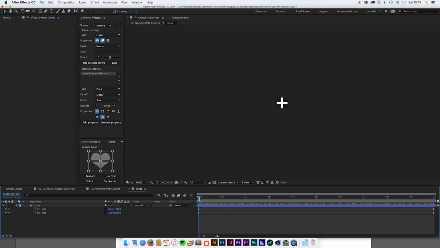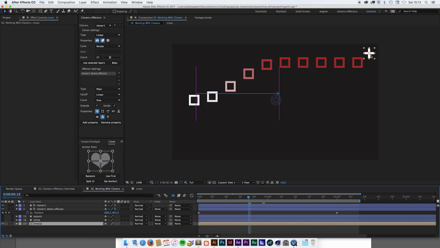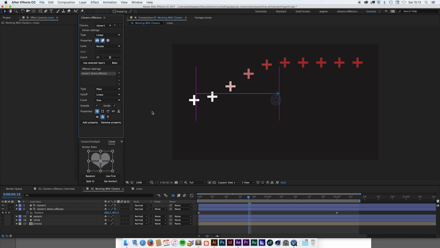It goes from 0 to 10 seconds. So this entire animation is 10 seconds long. We can use that as a clone. Let's try it. So we just select it and click use selected layers. And now we're going to have those crosses instead.